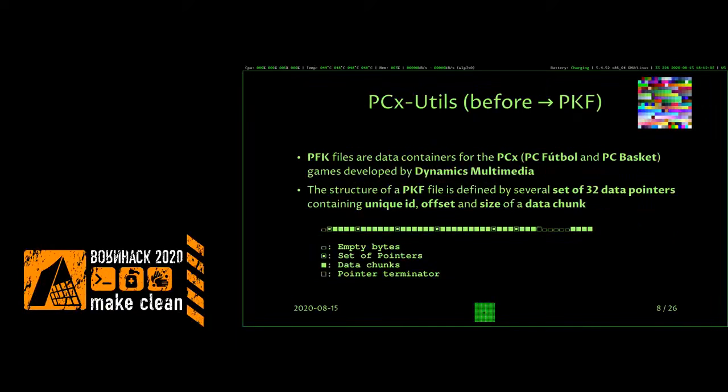So what are these PKF files, everybody's asking? Like I said, if you Google for it, it's going to appear as if it was some kind of Adobe data format. But PKF is just the data container for both PC Football and PC Basket, where they store all this kind of data. What I discovered, at the end, not at the beginning, is that the PKF files have some sets of 32 pointers, and those 32 pointers point to some data which can be related to a team or to some players and so on and so forth, right?